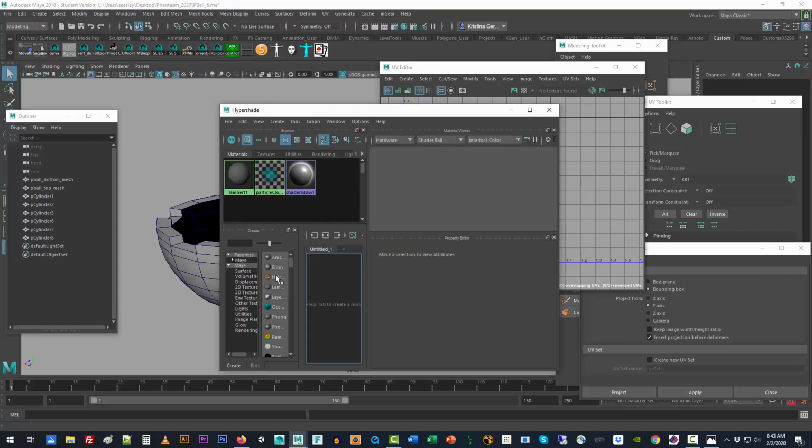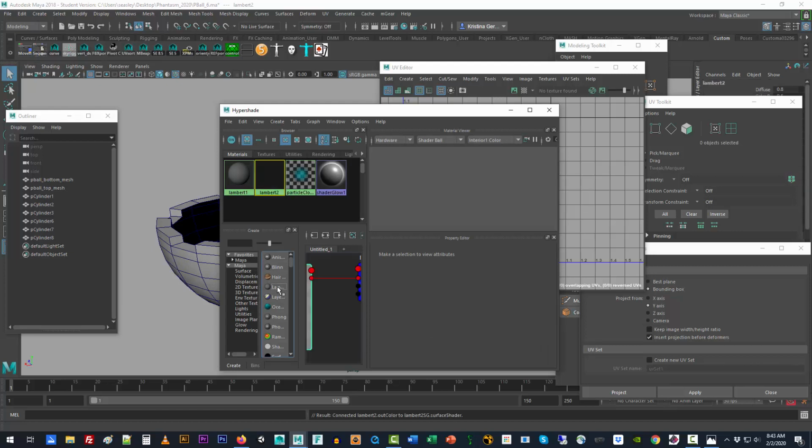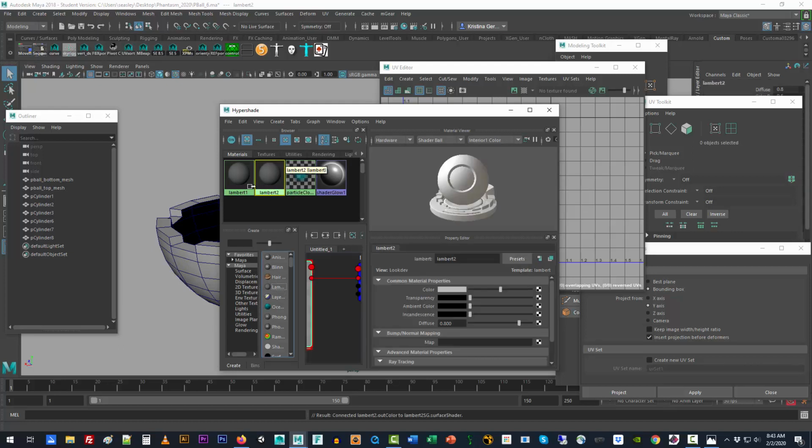And you want to come in here and click on Lambert, create a new Lambert shader. Lambert 2 in this case. Do not use Lambert 1, leave it alone. It's the default shader in Maya. You don't want to color or affect this because it's going to color everything you bring in with that Lambert 1, so leave it alone.